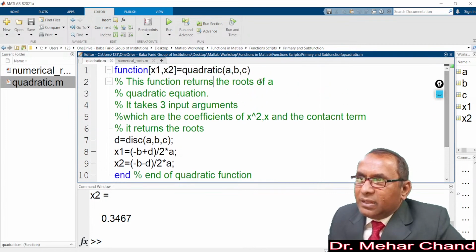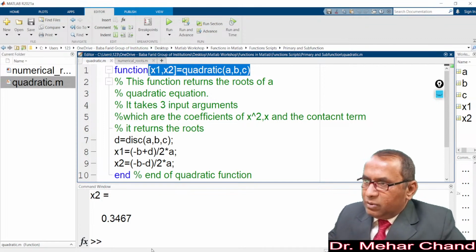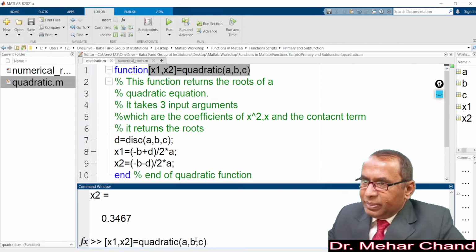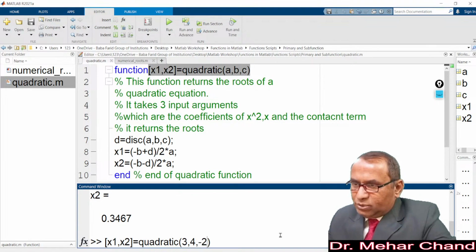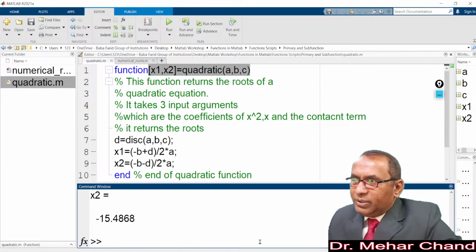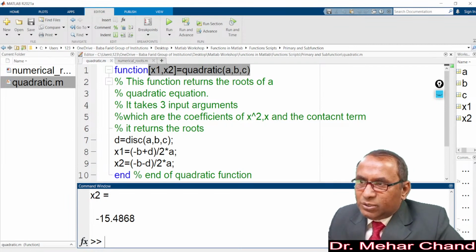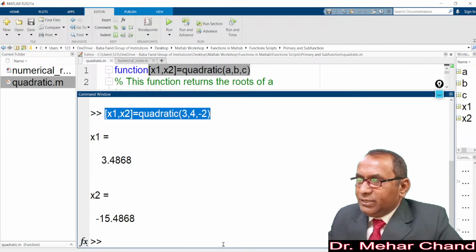Okay. Copy from this place and see. I am assigning the value 3. Here is 4, and it is -2. Okay. So you can pass these values directly in this way also, and you can get two solutions, as you can see.